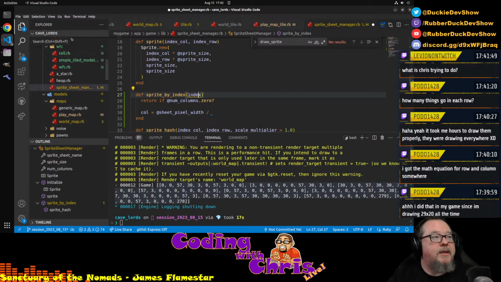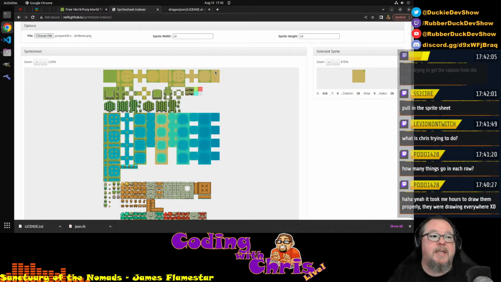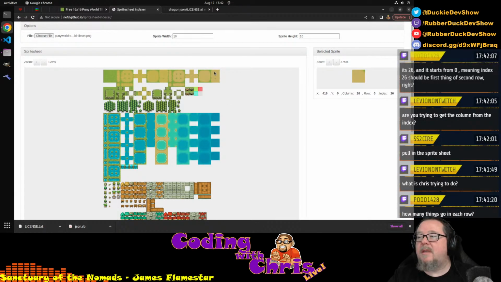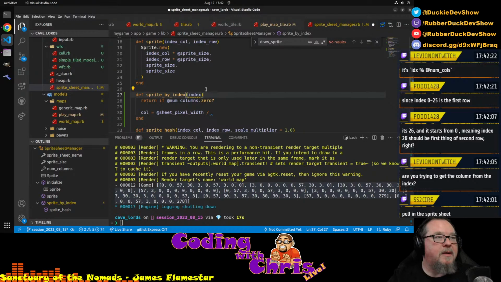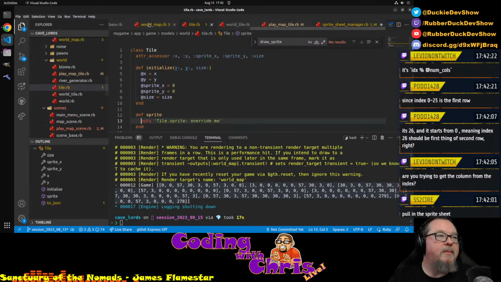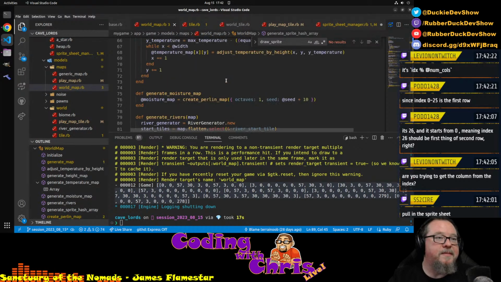If I pass you an index, right? I've got this sprite sheet. Pass an index. Yes. Well, actually, you're right. There are actually 27 columns in this. Index modulus number of columns. So my number of columns should be 27. I wasn't thinking zero based.